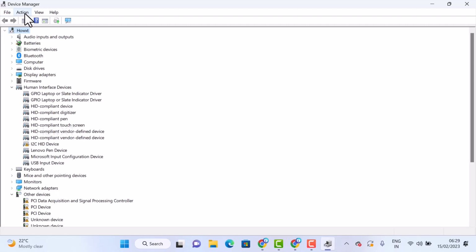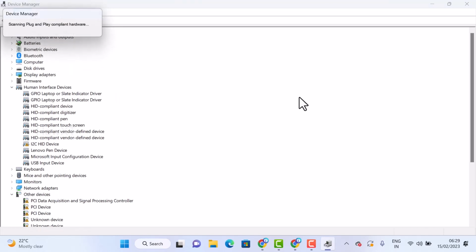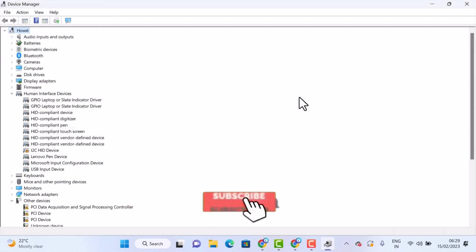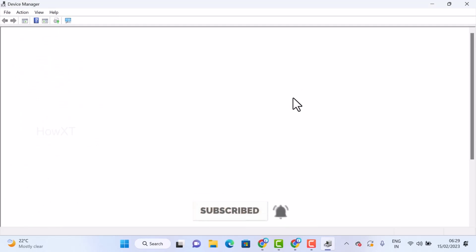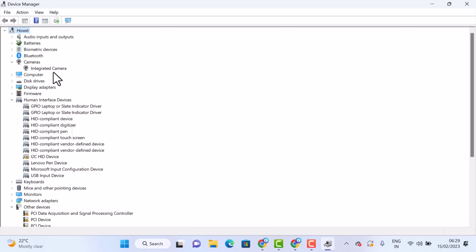Just go to the Action menu on the top and click Scan for hardware changes. Just hit the button Scan for hardware changes. Once you scan for hardware changes, automatically you will get the option called Camera, so that your camera will work. That is the second tip.